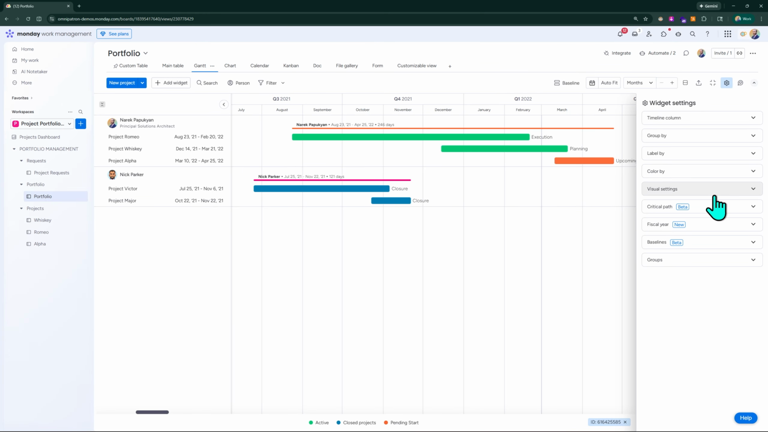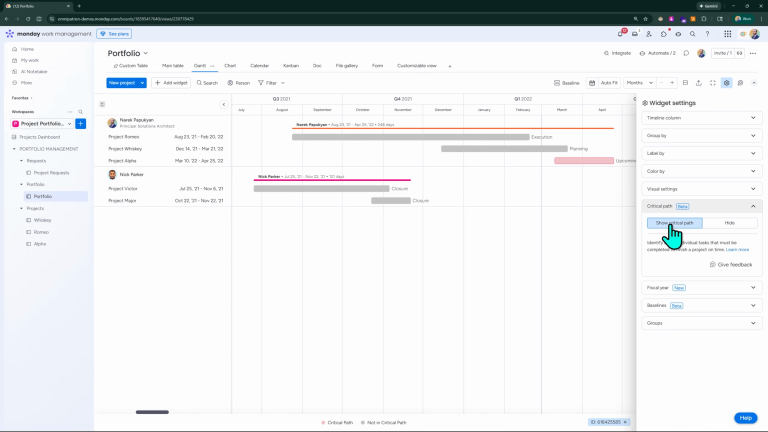Let's go to, we did visual settings. Is there anything else? No. Okay. Critical path. Okay, so this one is an interesting thing that we can either have or not.